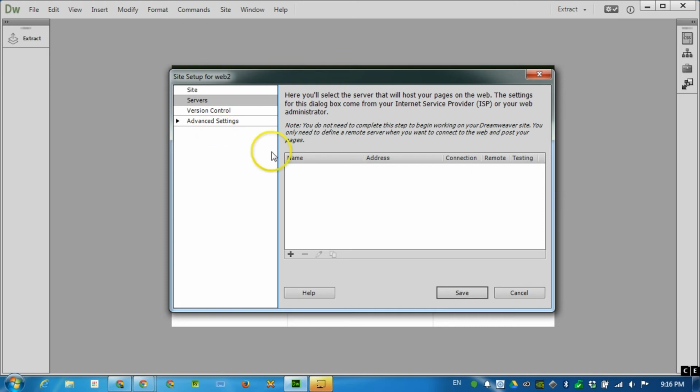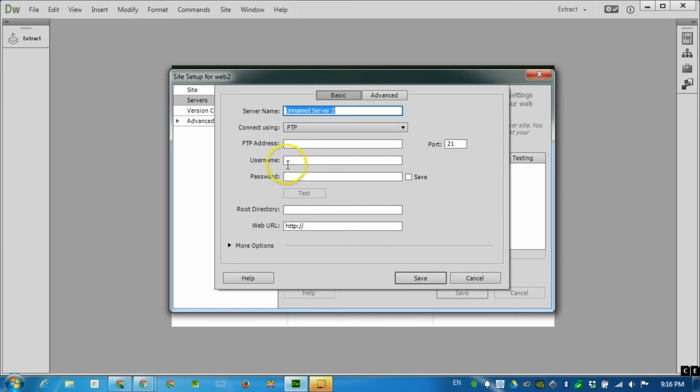Next, I'm going to click on the plus sign to add a new server. Once again, it's saying that it's Unnamed Server 2. I'm going to call this web2, again just for simplicity. Dreamweaver can handle multiple websites. That's why you would name them with a server name. That would be project 1, project 2, my website, my parents' website, my work website, etc.